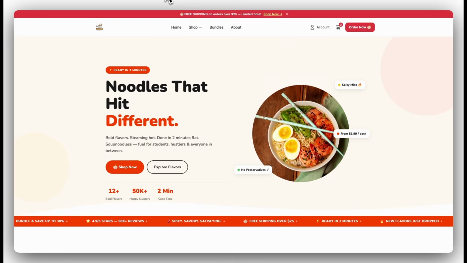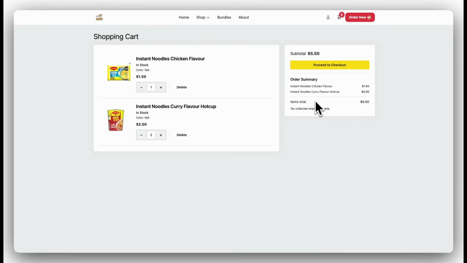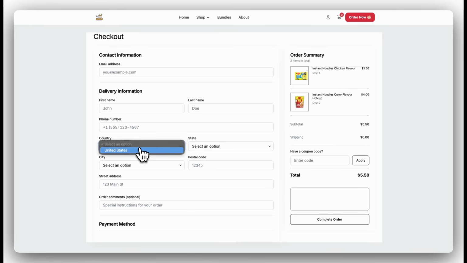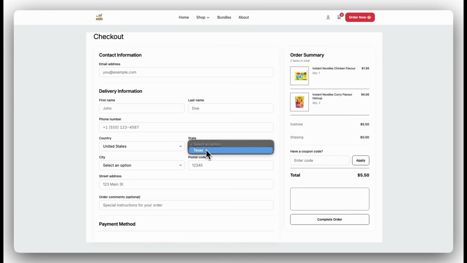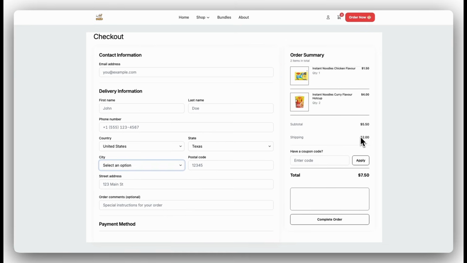Go to the storefront, add a product to the cart, and proceed to checkout. As you can see, the shipping rate is applied correctly based on the location.